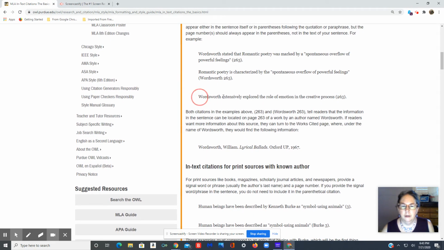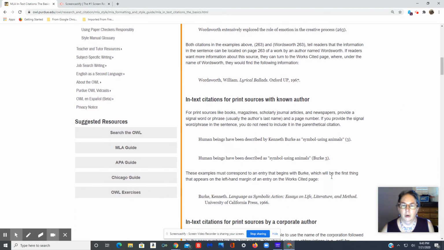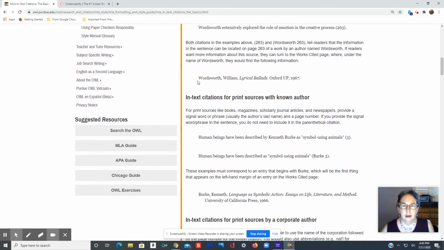In this case, it's a paraphrase. See, they've changed the wording, but you still have the author and the page number. And so if I wanted to see that in the works cited, this is what it came from. And it's always last name first if there's a name available. So that quote came from this book, Oxford University Press, 1967.